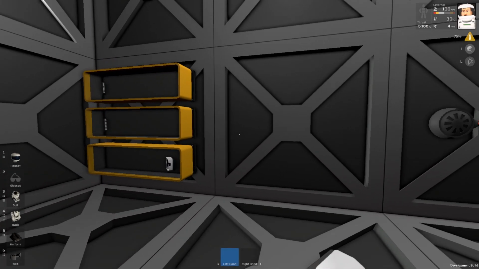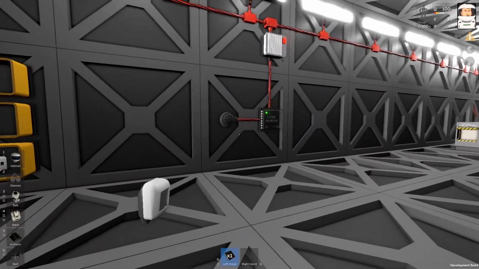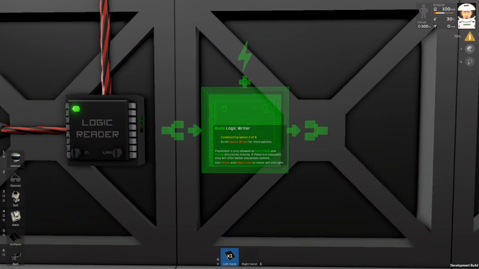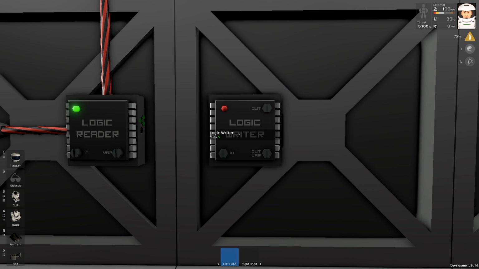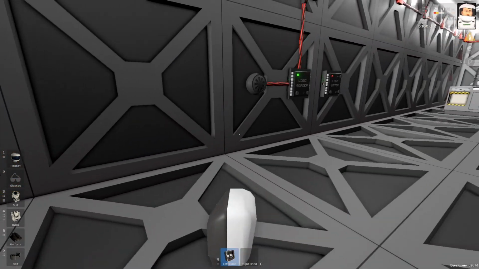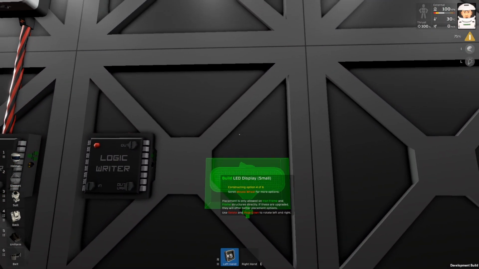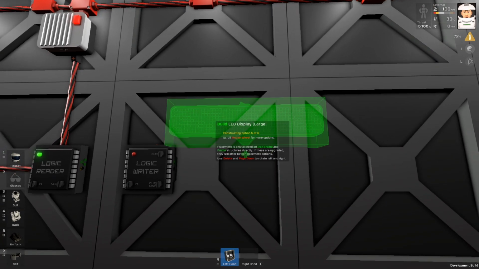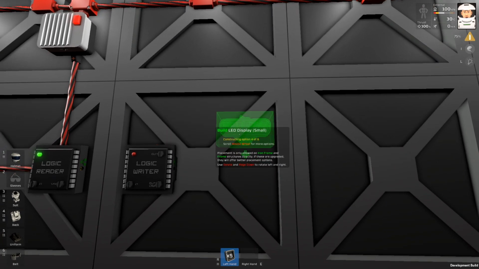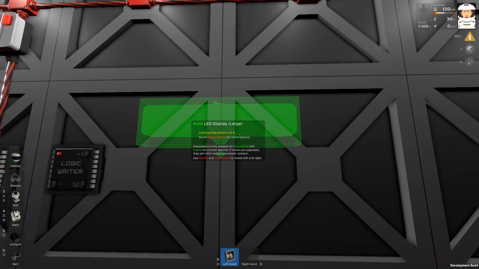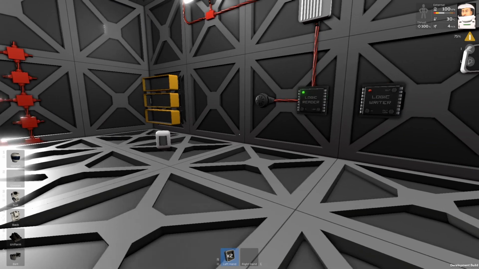So for displaying the data, I'm going to use a logic writer, which can write the data somewhere. We can see on the left side there is a data input, on the right side there is a data output, and on the top side there is a power connection. I will place this logic writer here, and we need some kind of a display. So I will use this LED display. Let's go for the large one. So this is it.